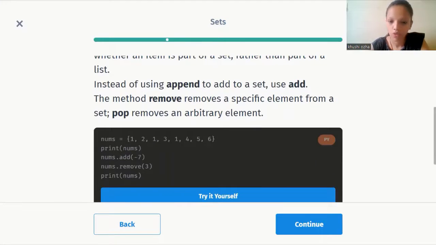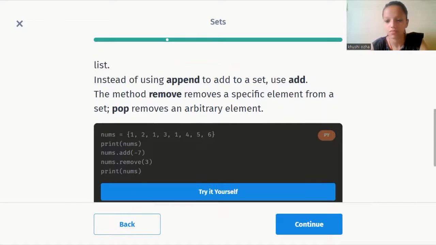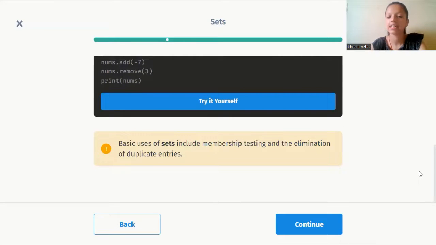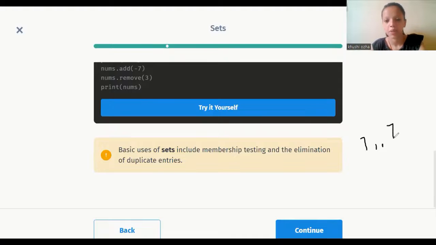The method remove removes a specific element from the set, and pop removes an arbitrary element. The basic use of sets includes membership testing and the elimination of duplicate entries. Now, if I repeat a number 7 in a list after, let's say, 2, 3, this is not going to cause any problem. But in a set, it's not going to count it because you cannot add duplicate things in it.